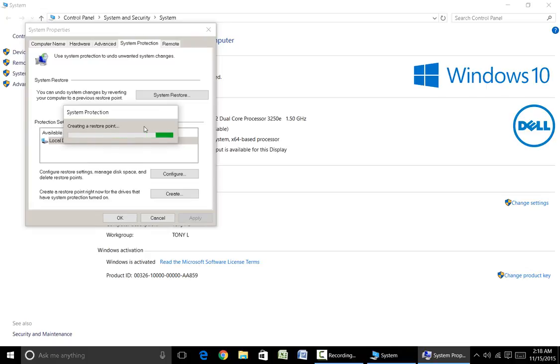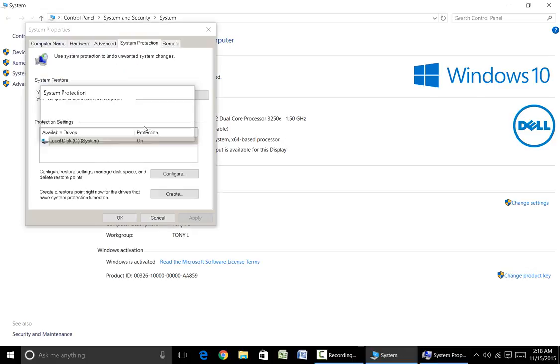Okay, this will take a few minutes, so I'll go ahead and edit this when I do the video, so it doesn't last this long. But it's creating the restore point. Okay, so there we have it. The restore point was created successfully.